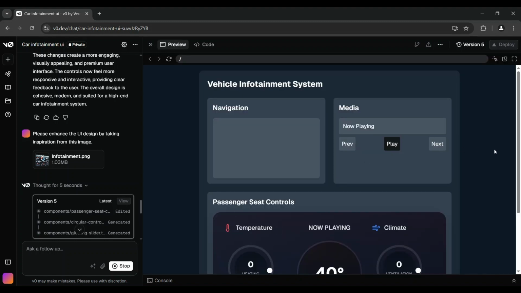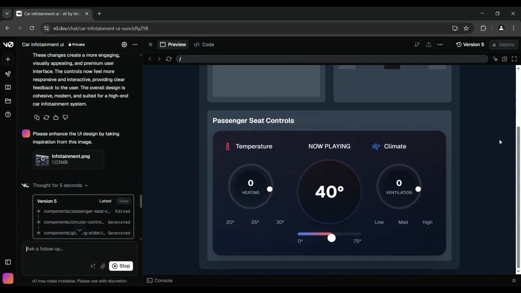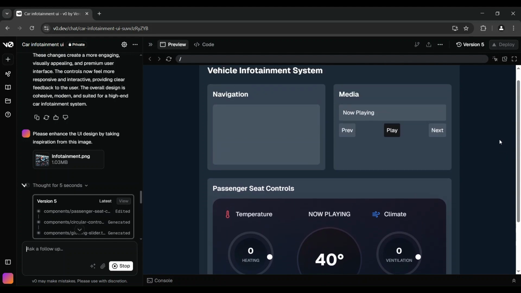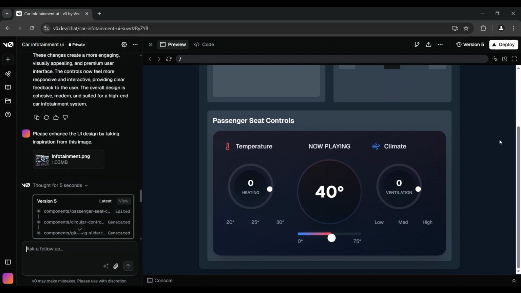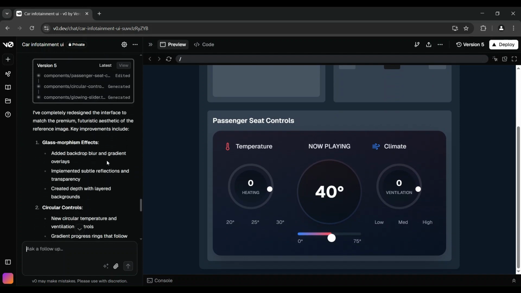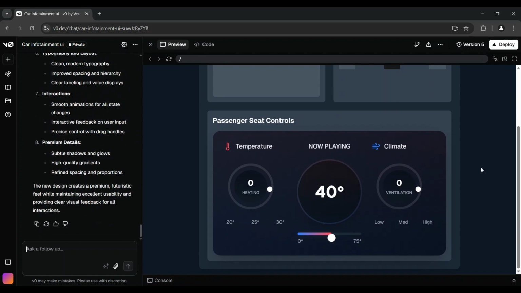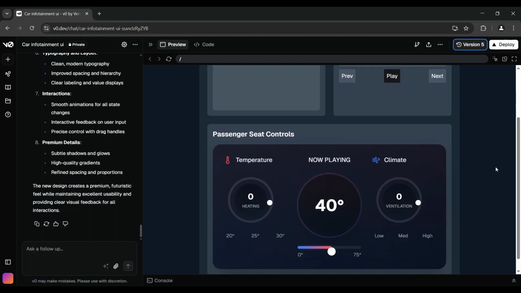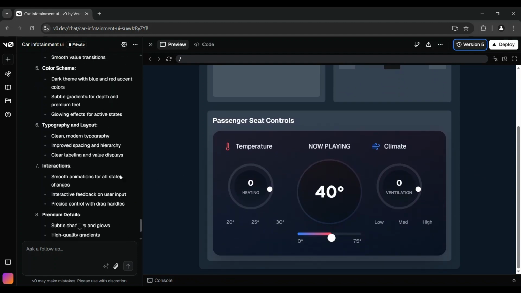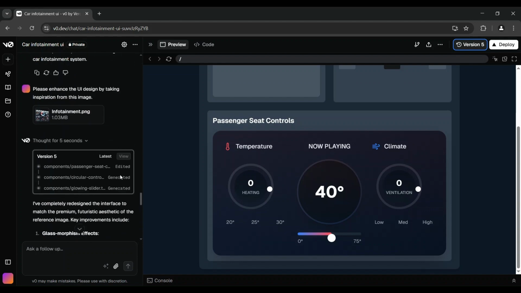We can see that it has added backdrop blur and gradient overlays. It has also implemented circular display areas and glowing slider bar, just like the image that I had uploaded. But this isn't quite what I had in mind, which gives me the perfect opportunity to demonstrate V0's restore feature.